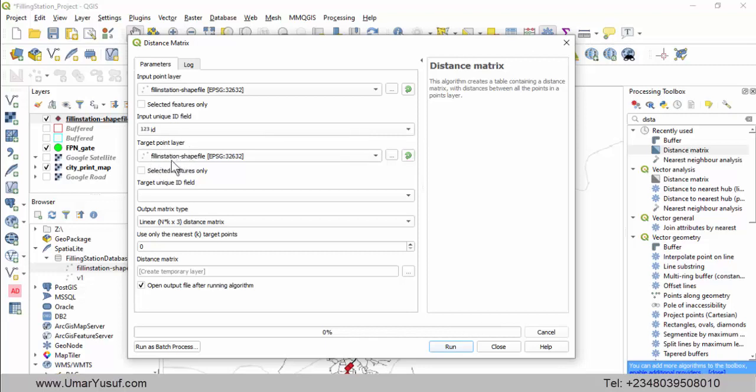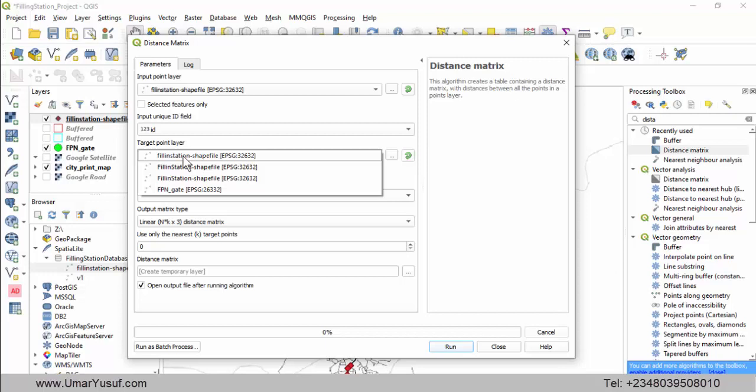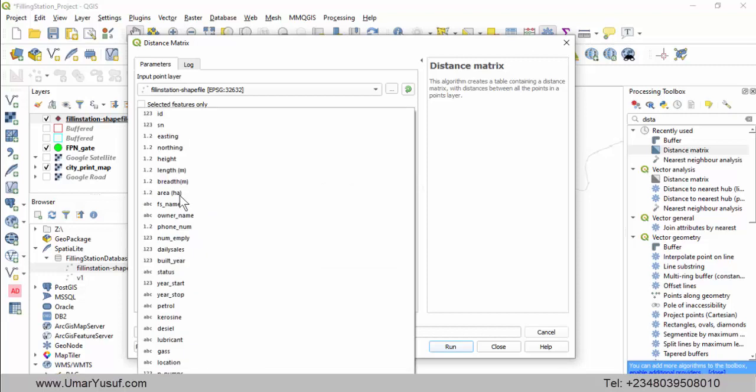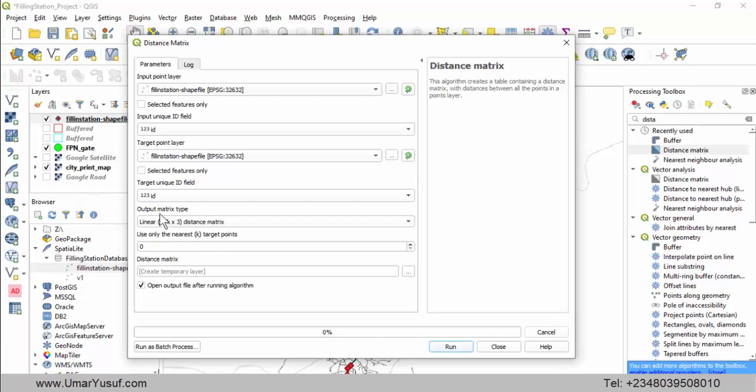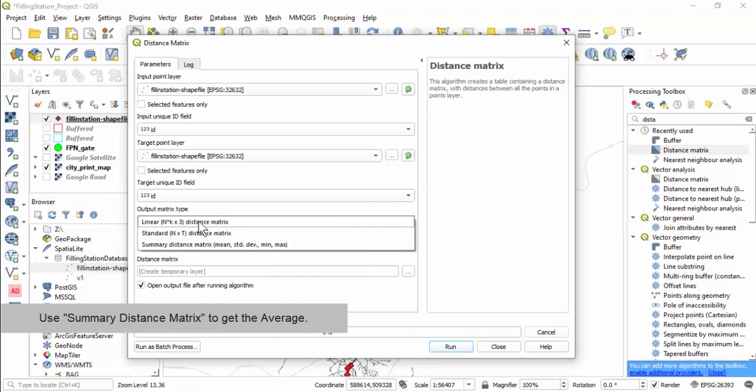Then the target point layer is the same. The unique ID. Then the output matrix type. There are different ones, but you can use the linear one, the standard, or you can use the standard matrix, whichever one, or you can even use the summary distance matrix. So you can play around with them to find out the one that best suits, but let's use the standard and the distance matrix.